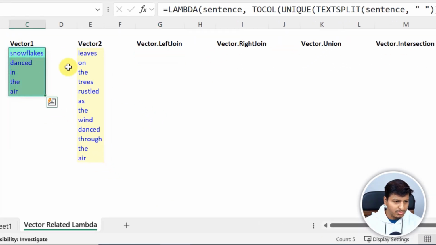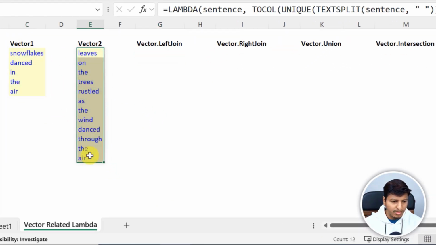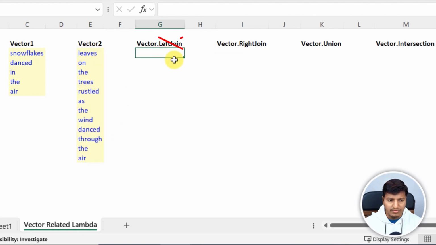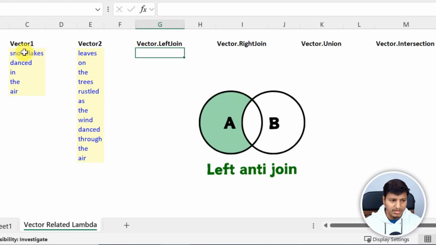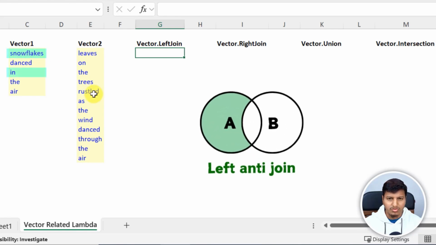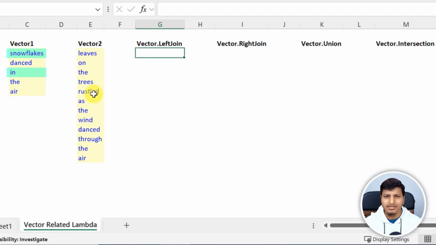So I have vector 1 and vector 2 and I want to do a left join. So what this means is I want to find only those items that are present in the vector 1 but not in the vector 2. So when I'm saying vector, that means it's a one row or one column of data array. Okay, so it could be on the row or it could be on the column, but mostly it's a one column or one row. So in the vector 1 and vector 2, I want to find only those items that are present in this vector 1.